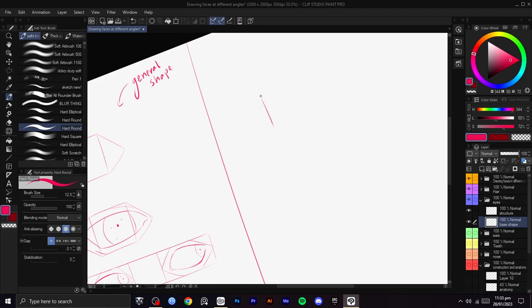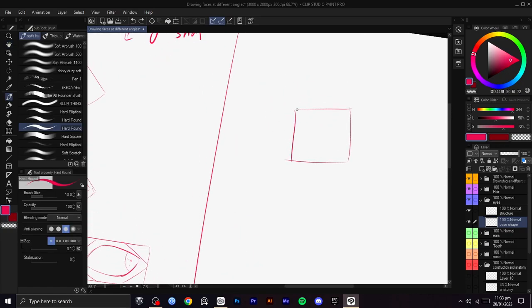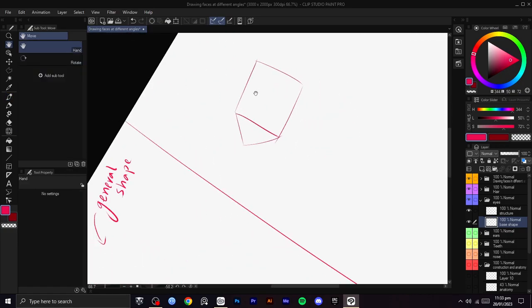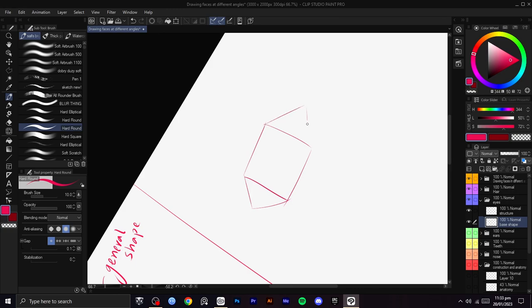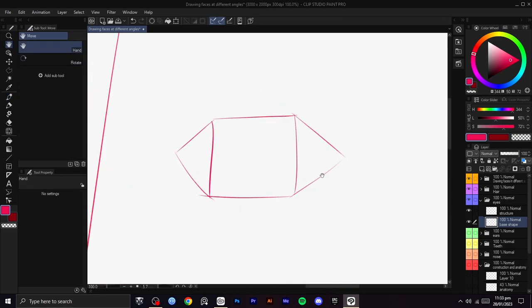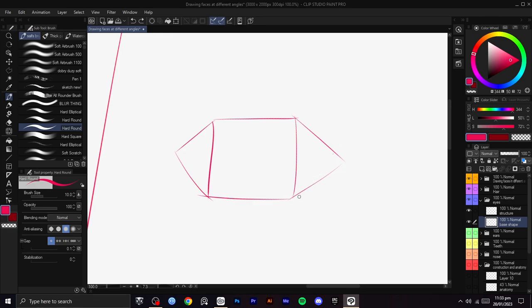You get the hang of it after a while, so it's pretty easy to draw the eyes. Remember when drawing the eyes that the eye is technically just a ball, right? Like that. Stuff like this helps you a lot when you're drawing the face and the eyes in different angles. There you go.